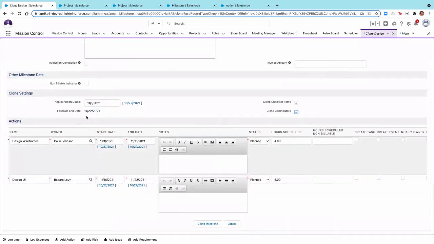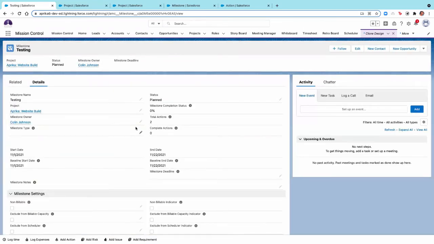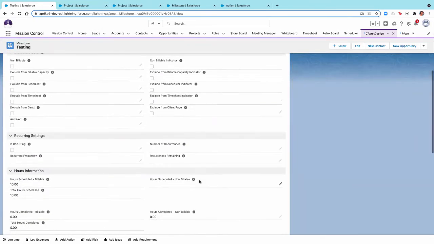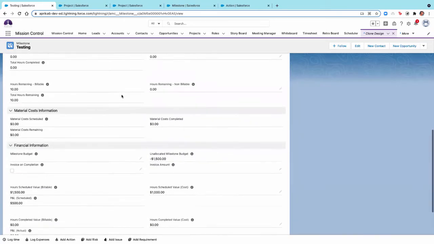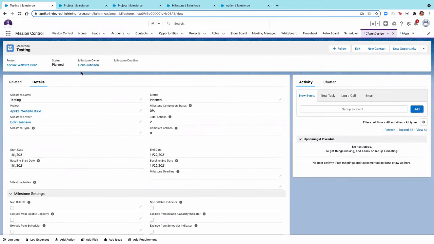We have our actions here. Nothing here needs to be changed. So we're going to go ahead and clone the milestone. Okay. So as you can see, that pulled over all the hours information, the milestone, the scheduled values and things like that for forecasting and reporting.